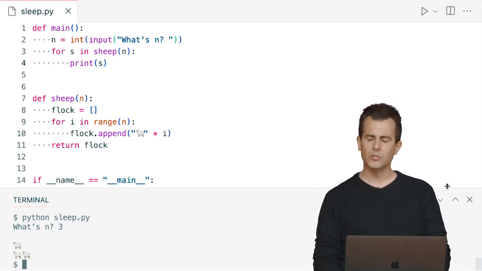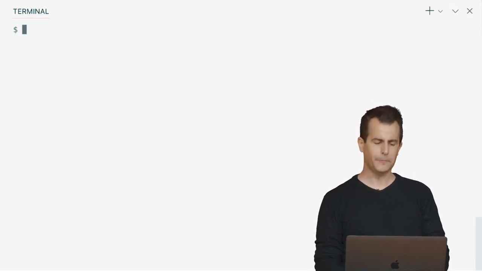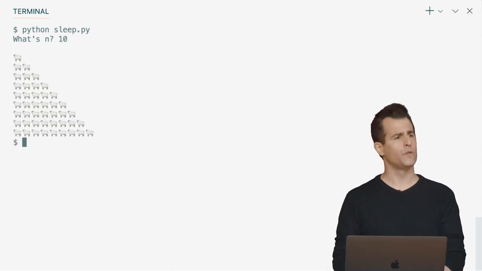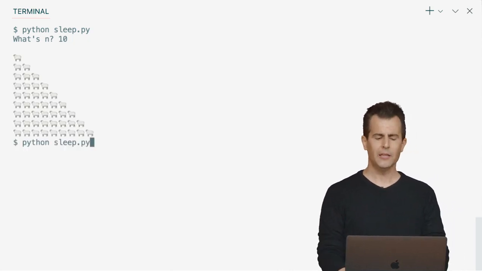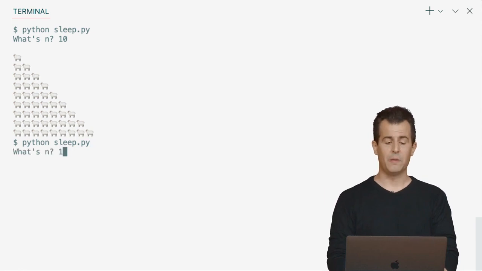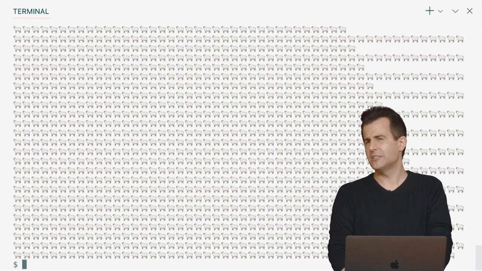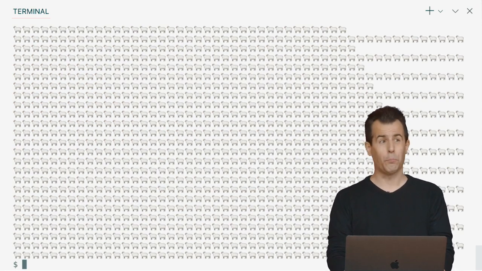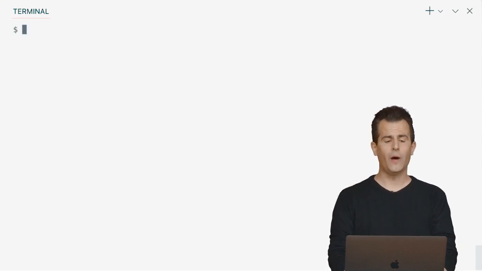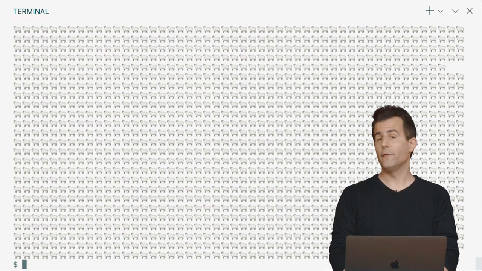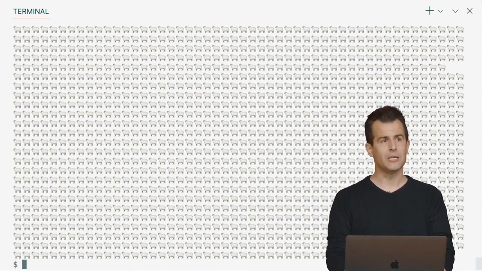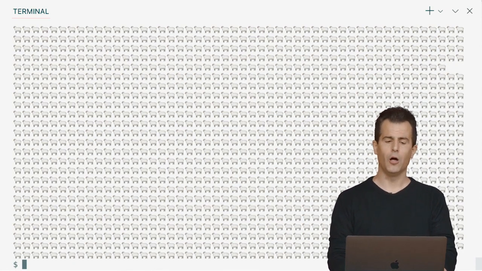But let me get a little creative here and see not just 3 sheep on my screen, but maybe 10 rows of sheep. And that too seems to work fine. Let me get a little more adventurous and type in maybe 100 sheep. And it's starting to look ugly, to be fair, but they're all printing out pretty fast. Let me go ahead and try again with maybe 1,000 sheep on the screen. And they flew by pretty fast. It's still pretty messy, but they're all there. We could count them all up.